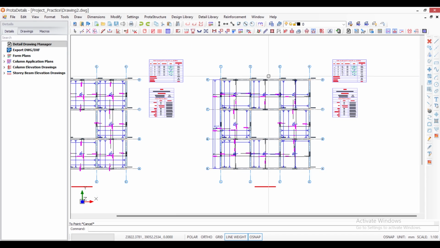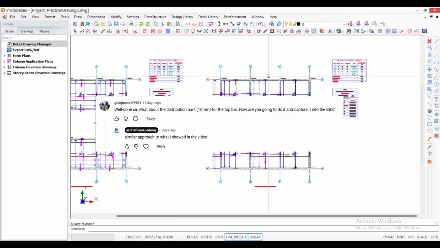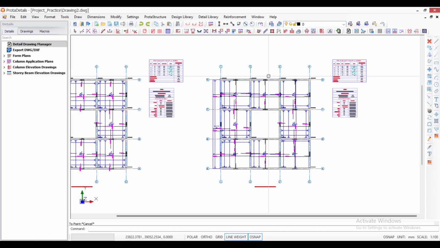So with the video, I received a comment that was asking how can you add distribution reinforcement? And this is a very good question because from ProtaStructure detailing, you will notice that what ProtaStructure details is what we call the main reinforcement. In slab detailing, we have what we call main reinforcement, and we also have what we call distribution reinforcement.